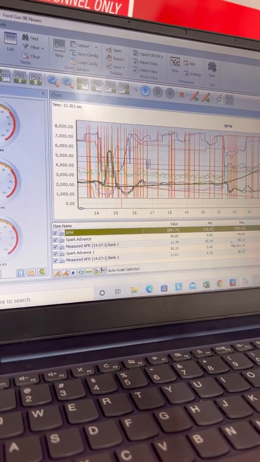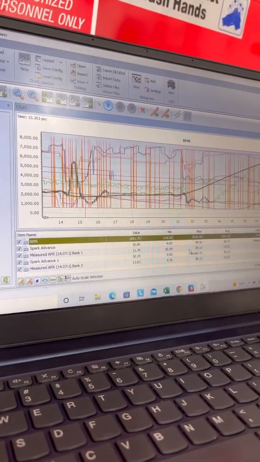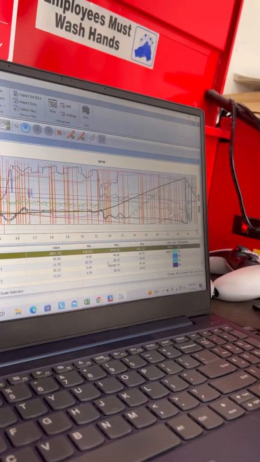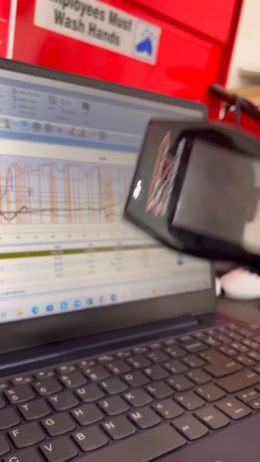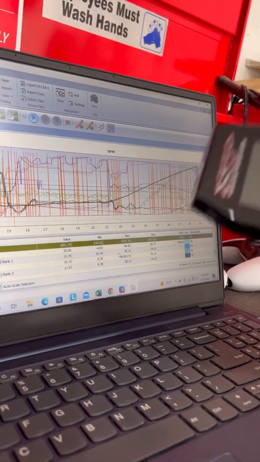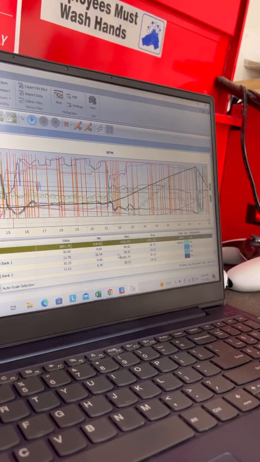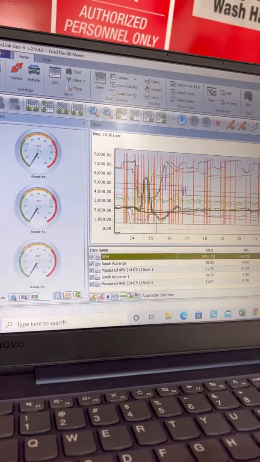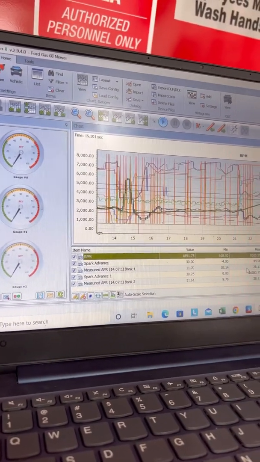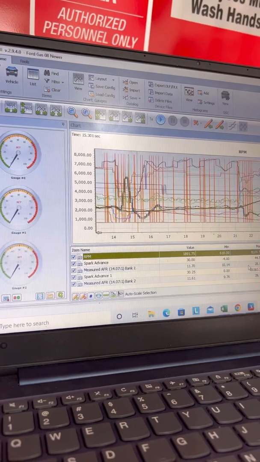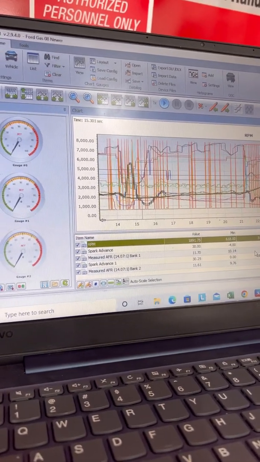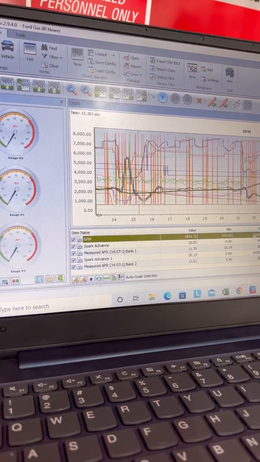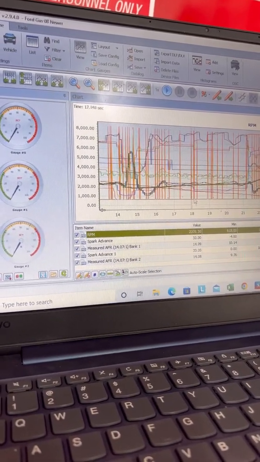We use LiveLink, which is an SCT program. We use our SCT X4 tuner, which is really where you take the tune file from the computer to the car, and it's also where you take the data log from the car to the computer. So to tune, we use Advantage 3, which is a Pro Racer package through SCT. But today we're going to be looking at a little bit of the tune, but mostly the data log itself through LiveLink. And so here you can see this is the data log.